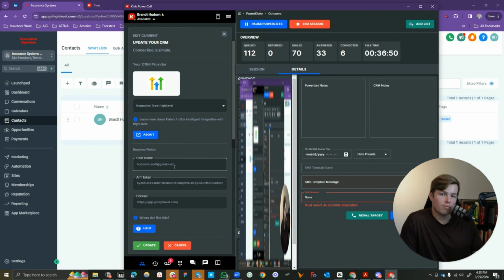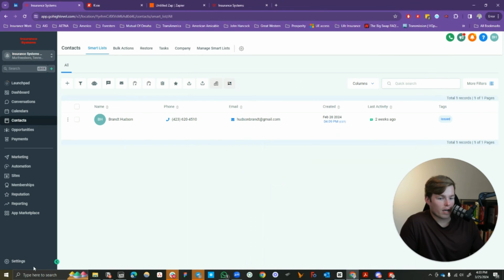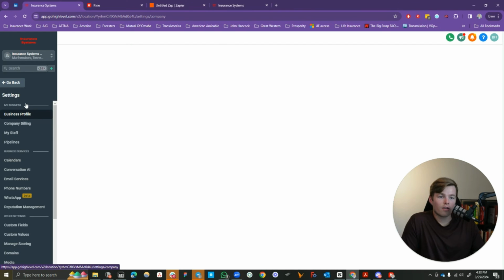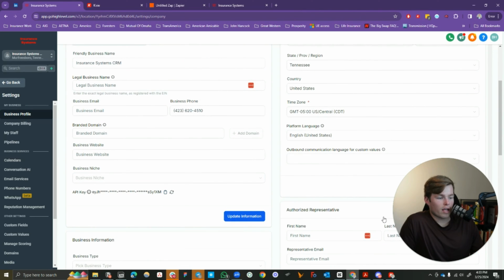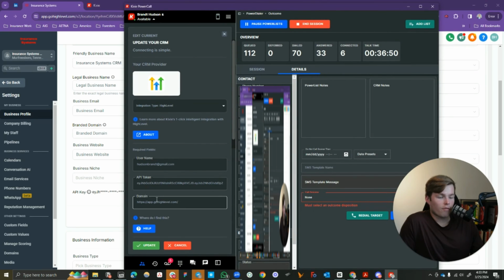The username is going to be the email that you have for your GoHighLevel or Insurance Systems account. Then you're going to need your API key. That API key is going to be found in your business profile. So you're just going to click business profile, go down, copy that API key, and paste it in there. Now for the domain, if you're using GoHighLevel, it's going to be app.gohighlevel.com. If you're using Insurance Systems, it's going to be app.insurancesystemscrm.com. And once that's done, you're up and running. So super, super easy to integrate, and it works very, very well.